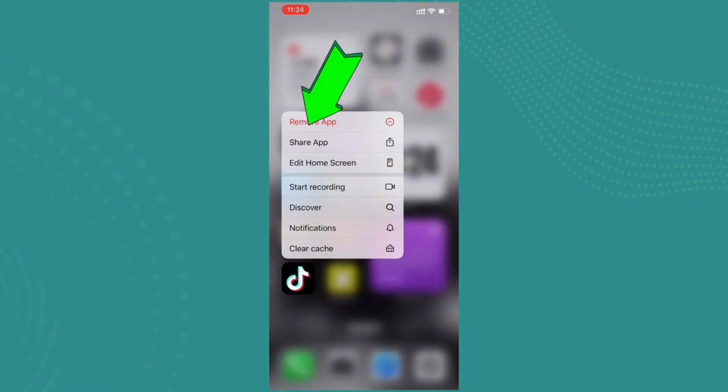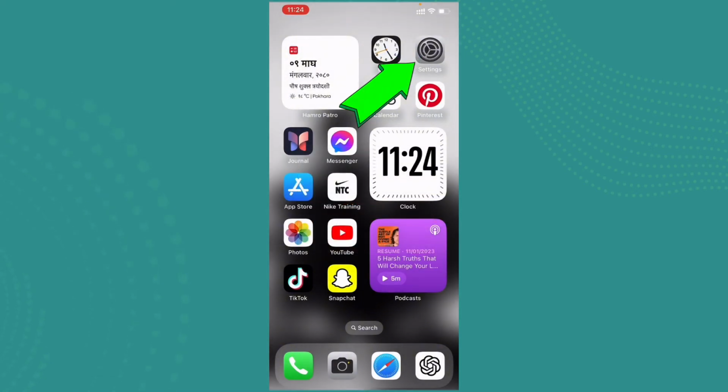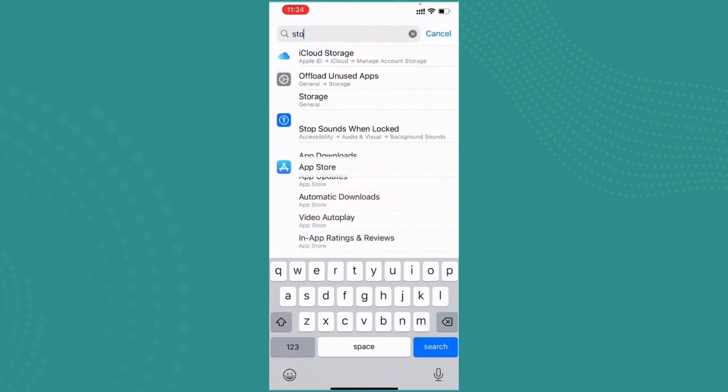Go ahead and tap on remove app and three options will pop up, which is delete app, remove from home screen and cancel. You can just go ahead and tap on delete app and your TikTok application will be deleted. And another option is you can go to your mobile phone settings and here you can search storage.